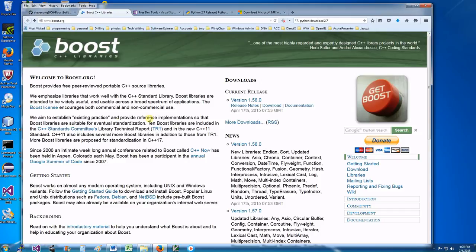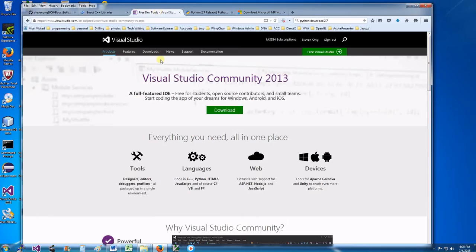It's about how you can use the NMake that comes with Visual Studio 2013, in particular the community version, and how to use the build tool there to build the library set that can be used in your Visual Studio 2013.